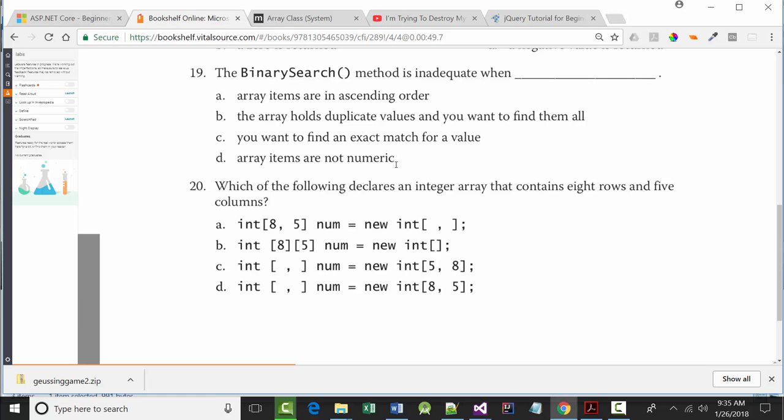Number 20. Which of the following declares an array with 8 rows and 5 columns? The answer is D.